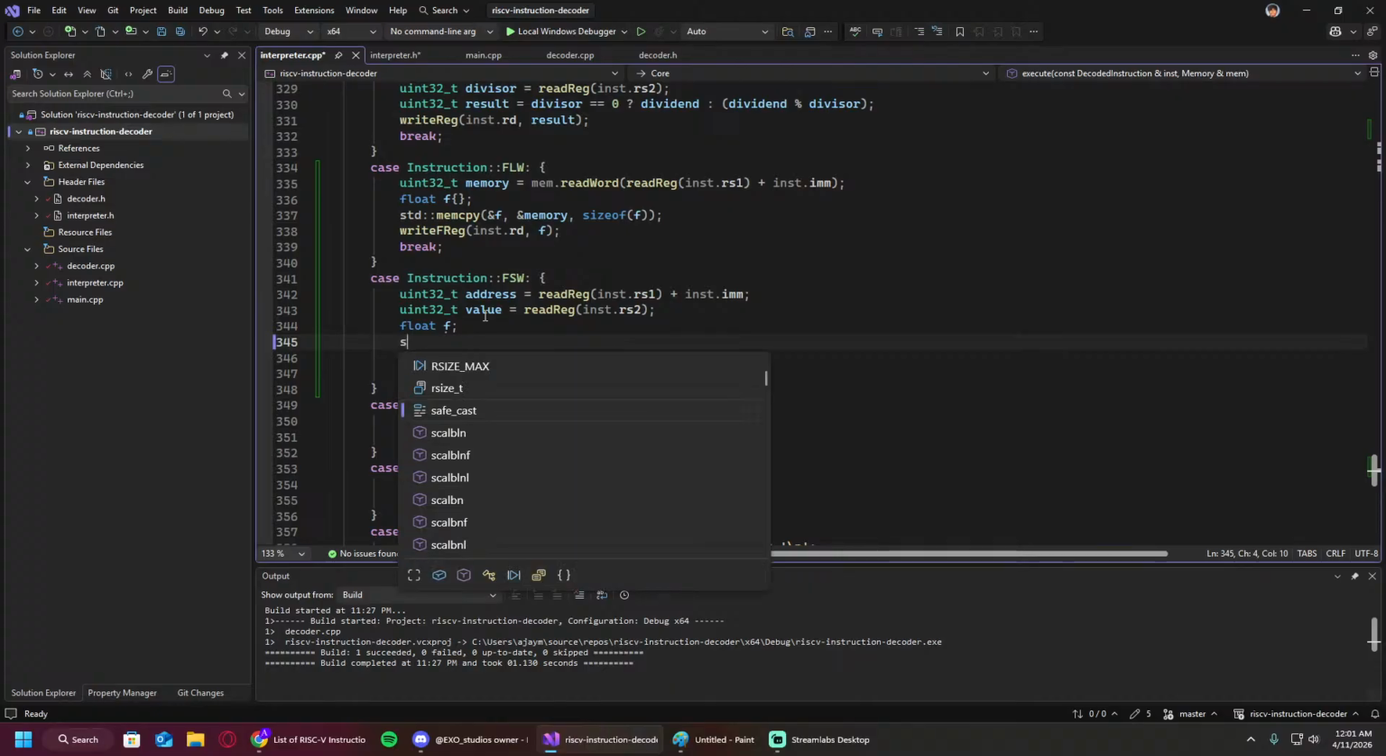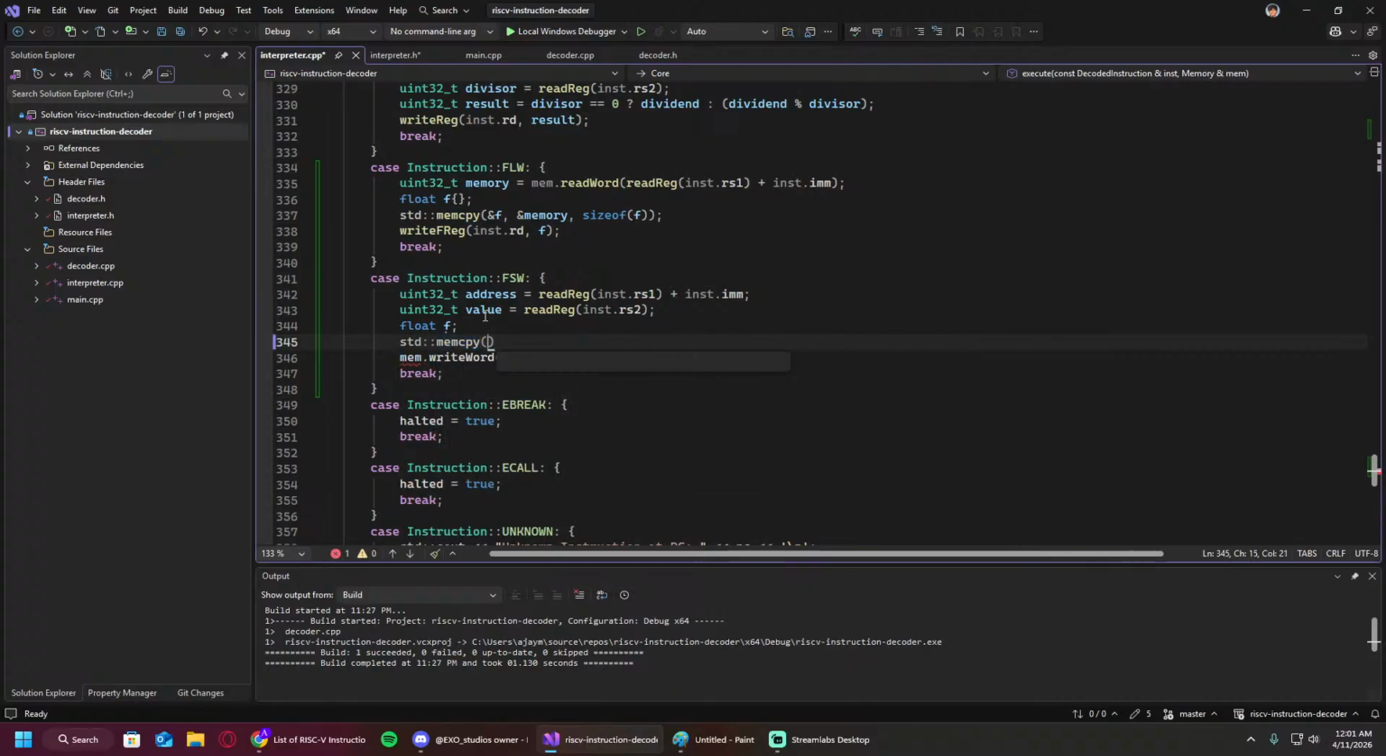Oops, that always happens to me. Did memcpy, address of the float variable, and it wouldn't be the address, it would be the actual value, so we have to do the address of the value itself, and the size of f. So copying the value of this over to this with the proper size constraints. And this will be f now. So that should work. That should work fine.